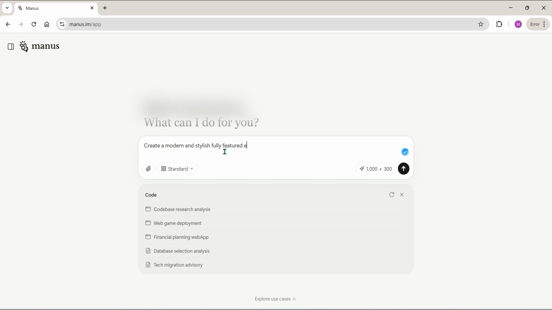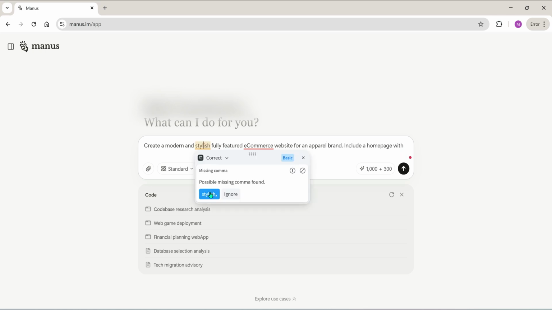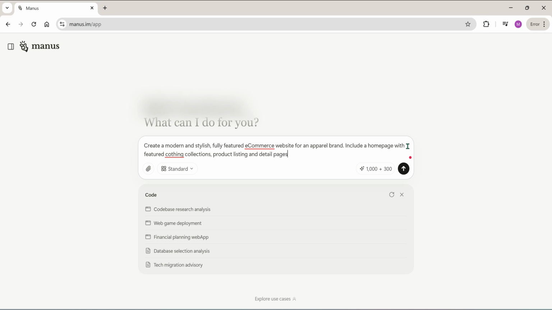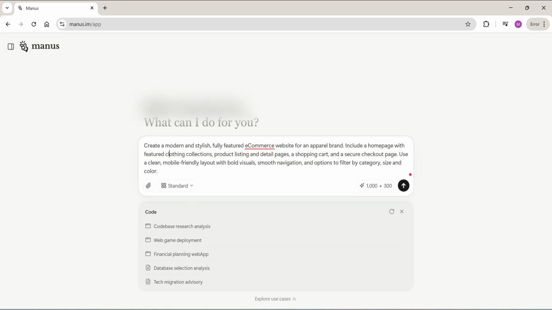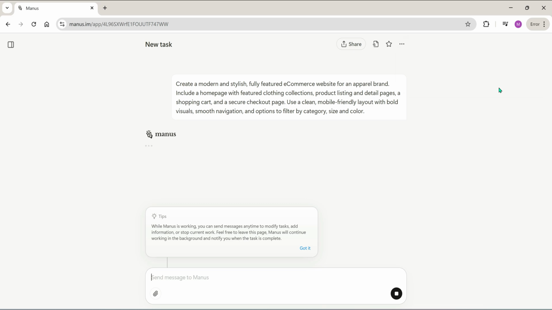Create a modern and stylish e-commerce website for an apparel brand. Include a homepage with featured clothing collections, product listing and detail pages, a shopping cart, and a secure checkout page. Use a clean, mobile-friendly layout with bold visuals, smooth navigation, and options to filter by category, size, and color. Sounds like a lot, right? But trust me, Manus AI handles it all. Just click on Generate Website, sit back, and give it a few minutes.